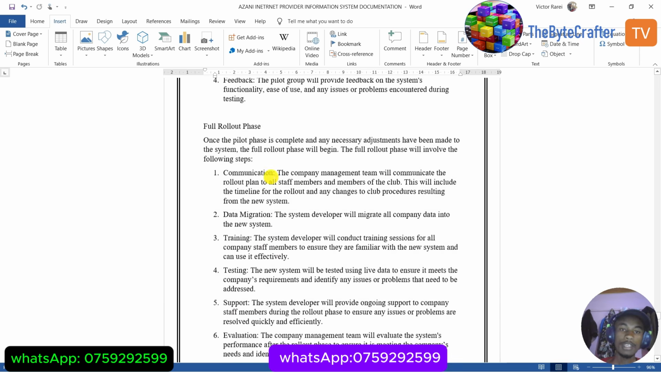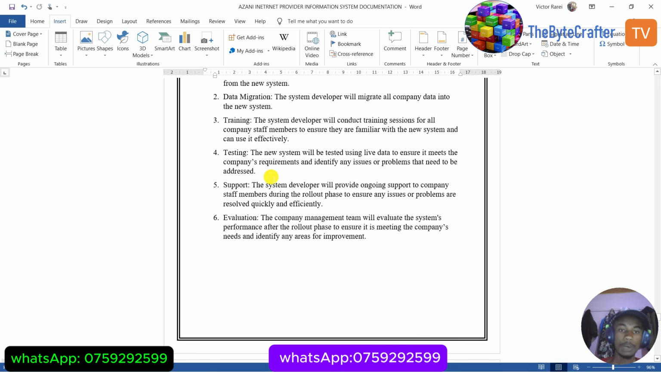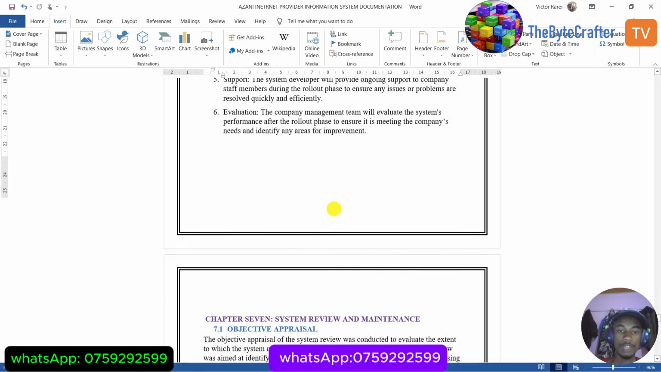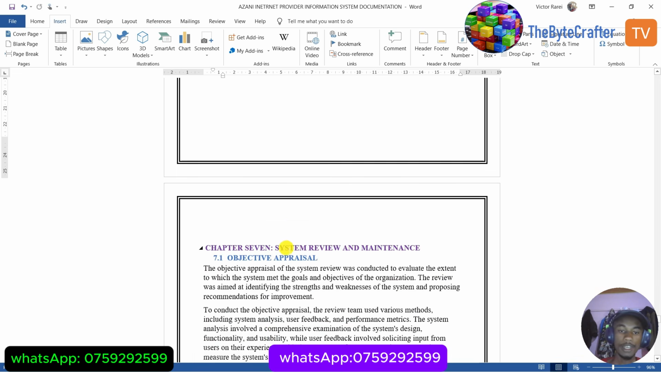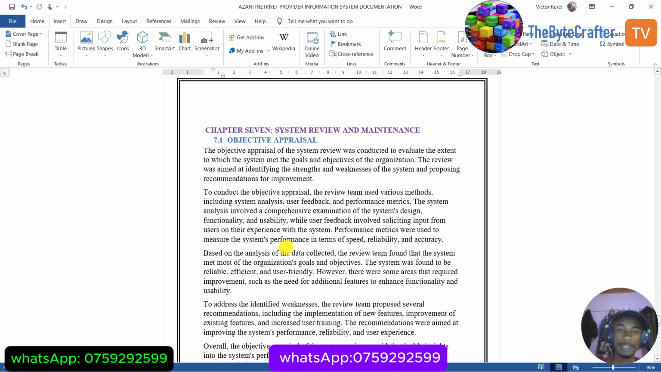Because chapter 6 is just trying to tell us how the system will begin to transition from where it was developed up to reaching the end users, so the AZANI company in this case. Then we have the last chapter, that is chapter 7, that is system review and maintenance.